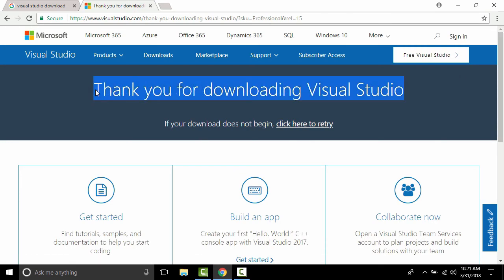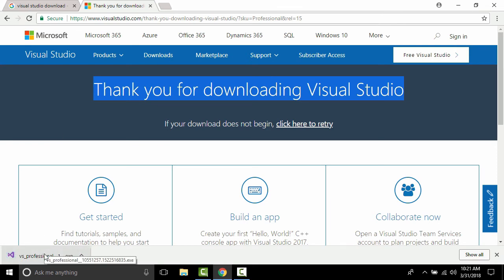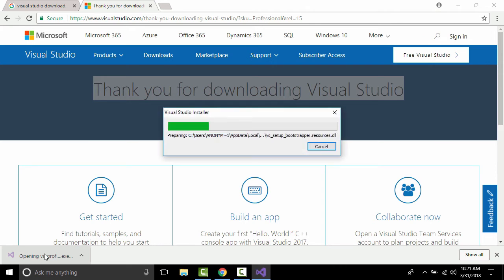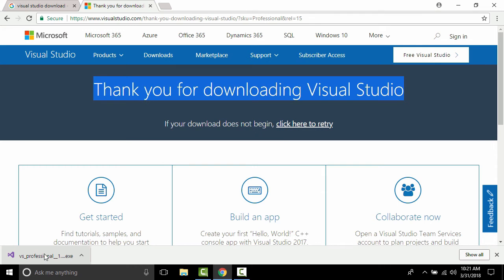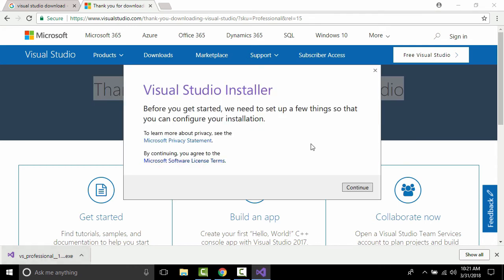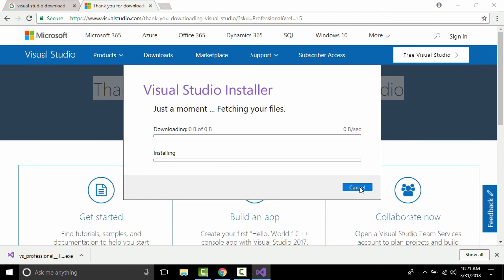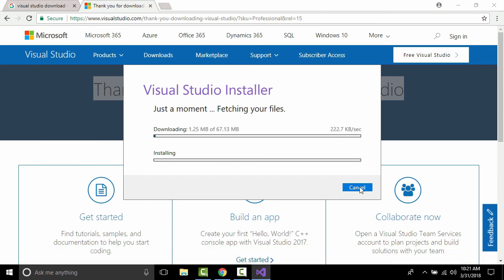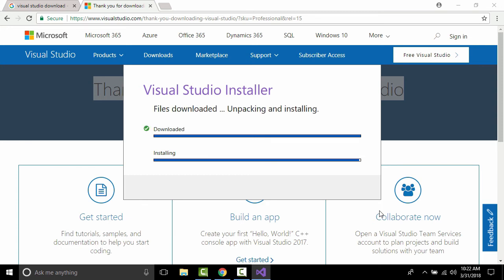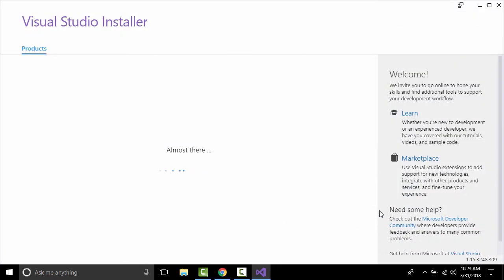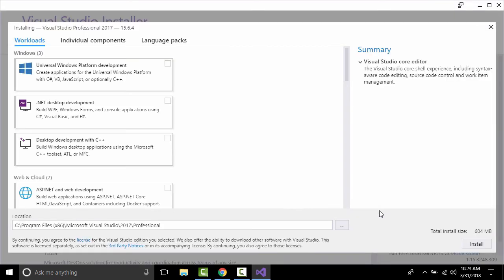This installer will check my machine configuration to download its components. Let's wait a few minutes. Click Continue. The Visual Studio installer will download and check my configuration. Based on my configuration, it will detect which components to download and which ones are already installed.